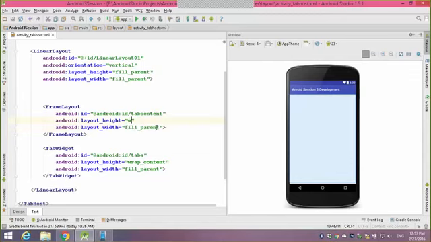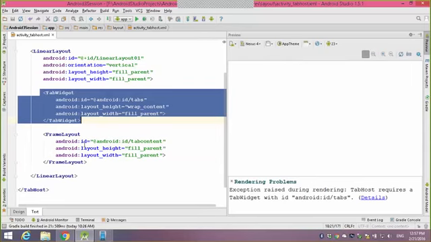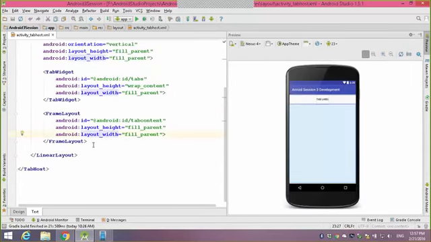It's always good that you display the tabs in the top itself. See, whatever you do, it just gets displayed in the top itself. And even Android guidelines suggest that the tabs should be present in the top. So this is your XML code.